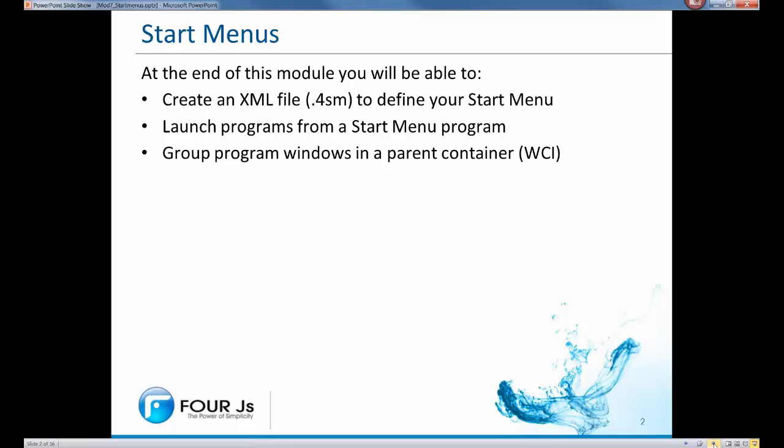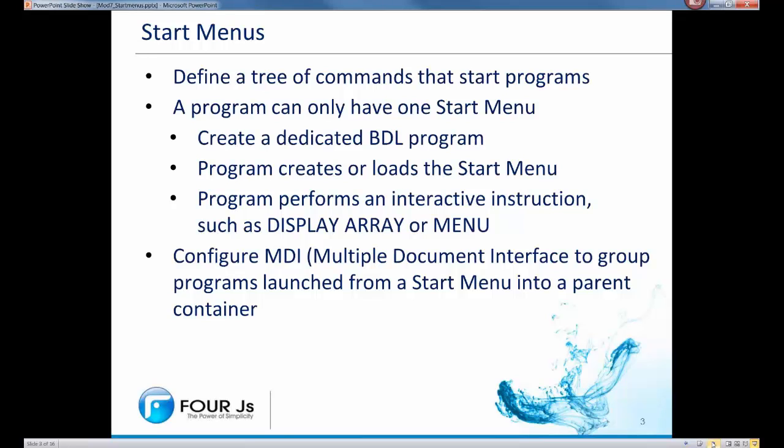When you're done with this, you're going to be able to create start menus. We do start menus via an XML file. You're going to be able to launch your programs from your start menu program, and you're also going to be able to group program windows in what's known as a parent container, or a WCI. First off, a start menu is just defining a tree of commands that you can use to start programs. As I alluded to, you define it in an XML file, and that XML file is going to have a .4sm extension.